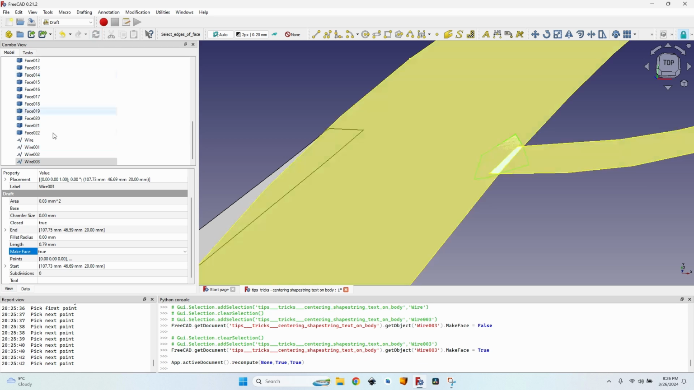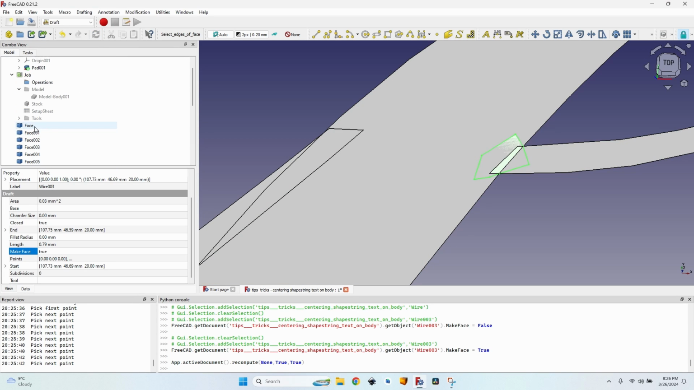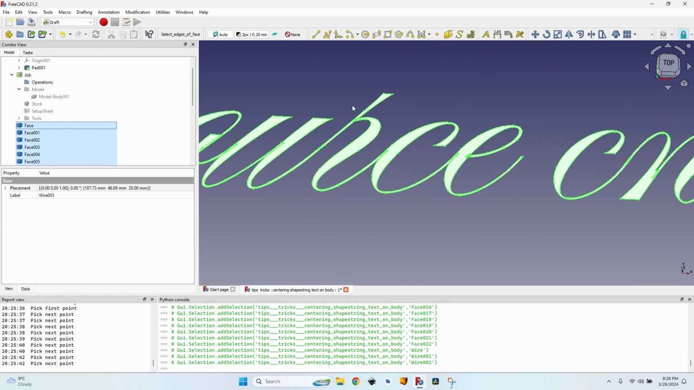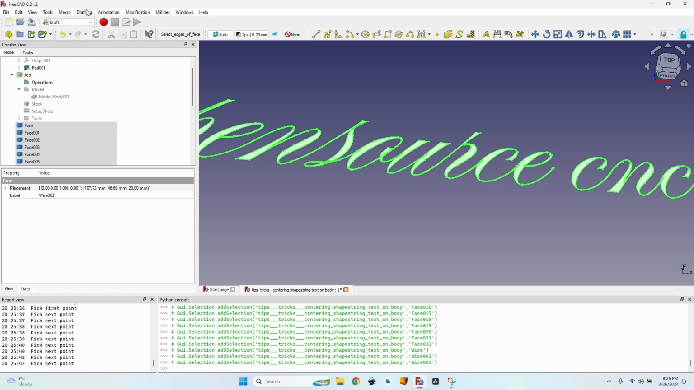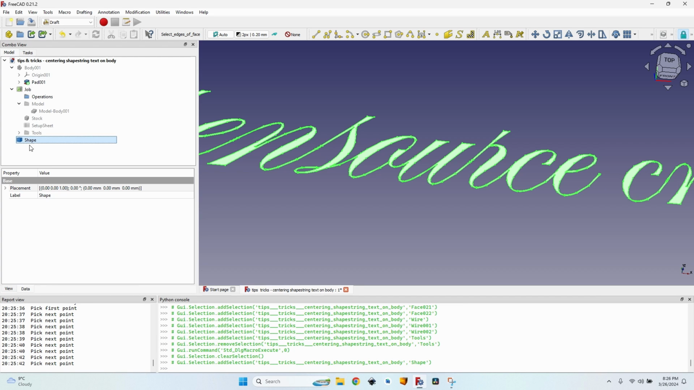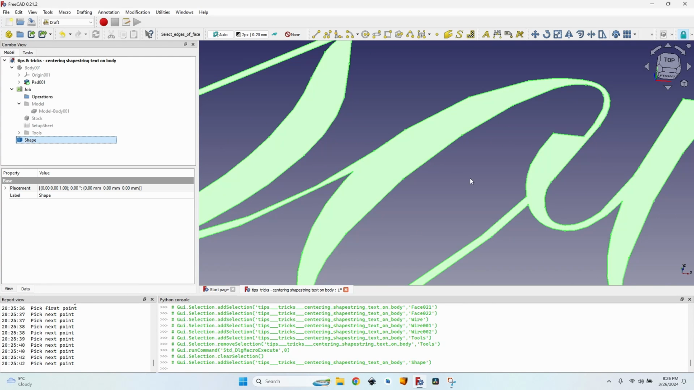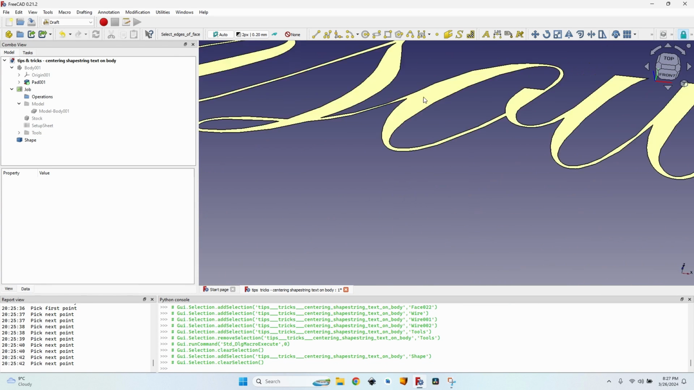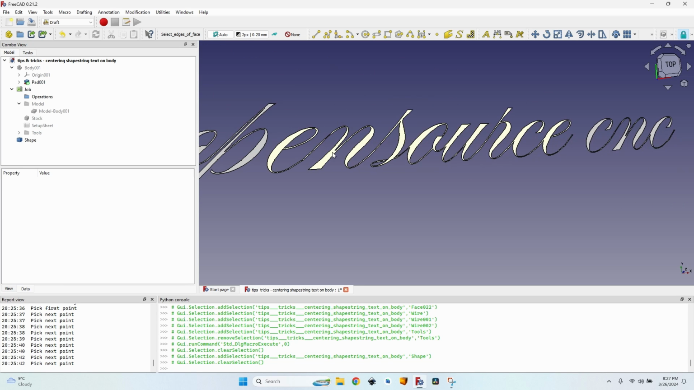And now select all the wires and the faces that were created when downgrading the shape string. Now with all the faces selected, I will go to macro and run the join faces macro execute. Now you can see I have a single shape here, and if I zoom in, you will see that all this shape is actually just one face.